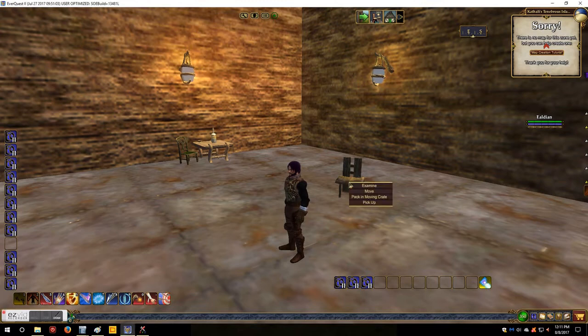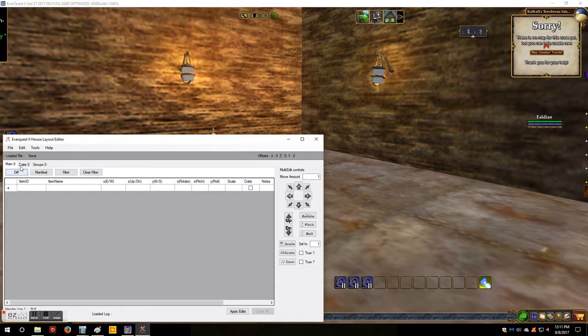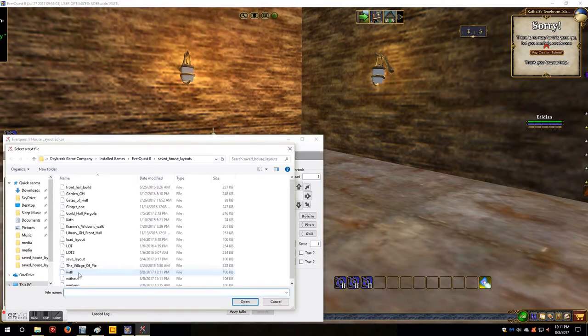Now let's take this setting and change a few things about it. First, I'll hit the With button, then pack that chair and hit the Without button. Then I go and open the LE, click on the File button, open, and I'm going to open my with file. I have a bunch of other things here, but that's the with file. So open that.